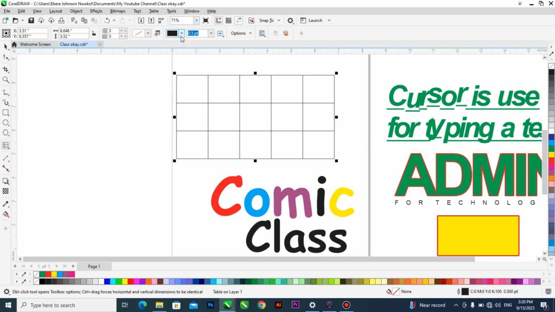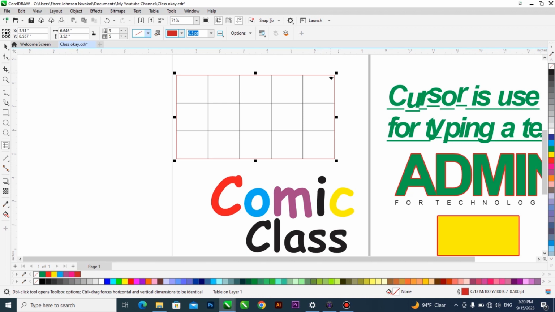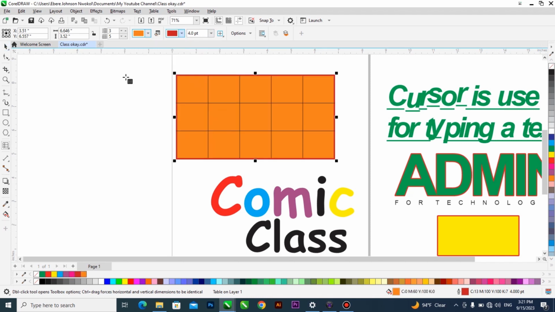Okay, now of course this is where we can color the outline. You can see the outline being colored, right? And you can thicken the outline, right? And white, this is the fill color to color the inside, right? So basically this is all about this table under the text.